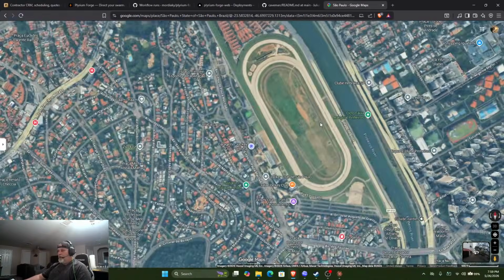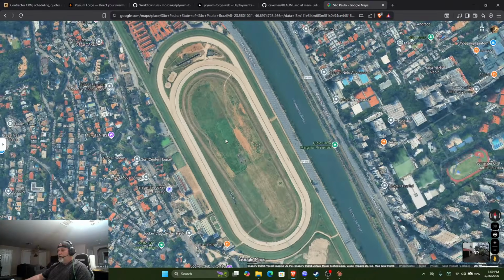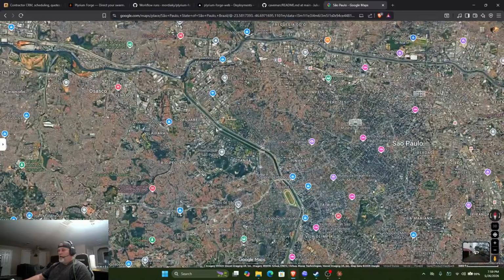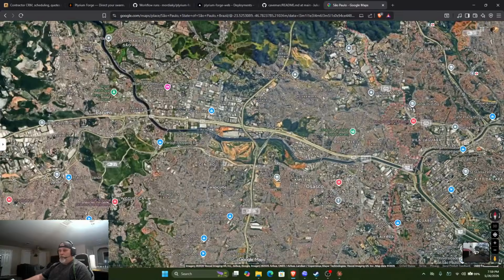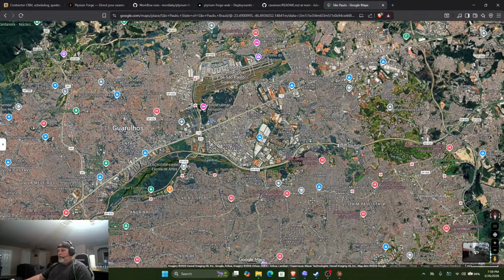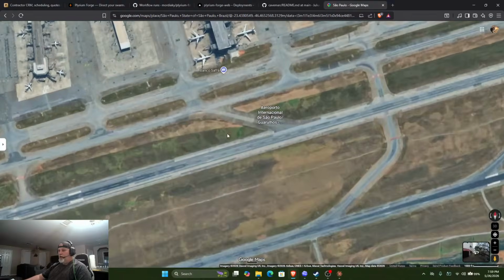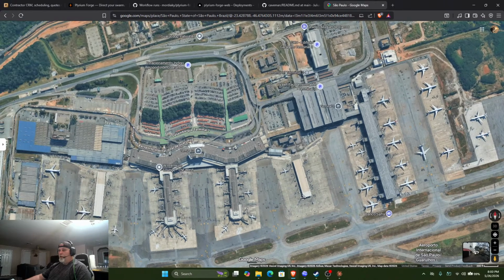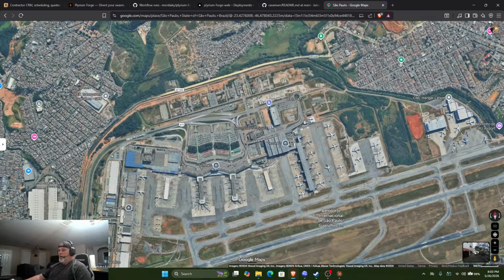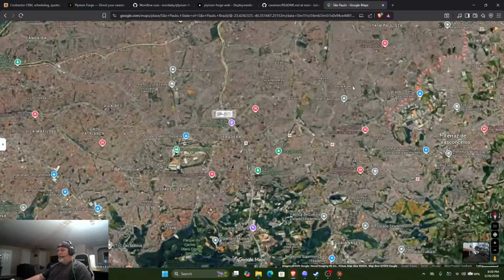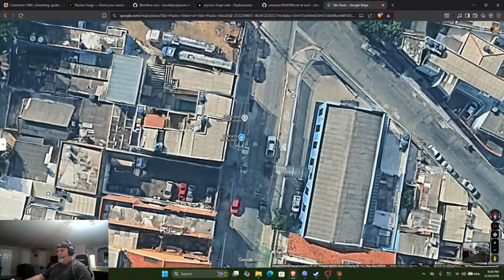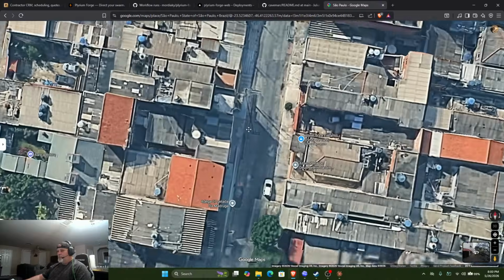That looks like a, is this a football stadium? We play, as Americans, we call it soccer. Okay, there's the airport right up there. All right, that's a big airport too. Dang. Yeah, I'd go there. I'd visit there. That's awesome.